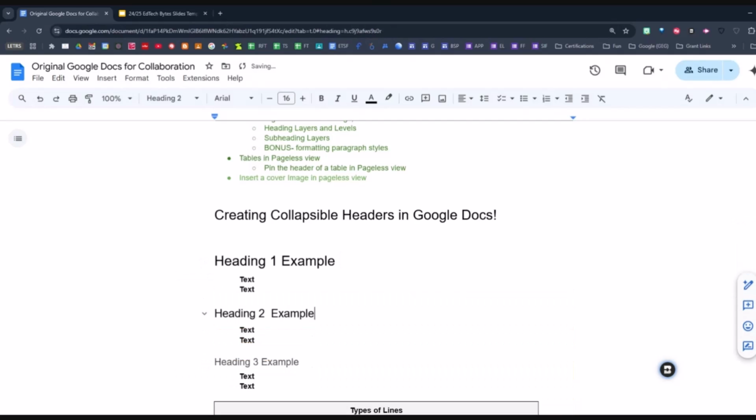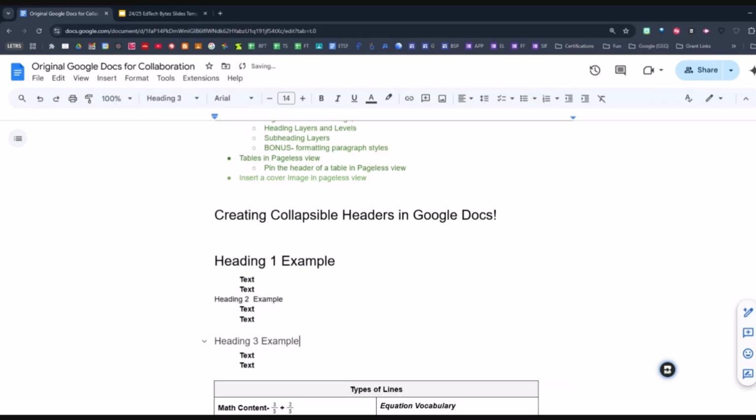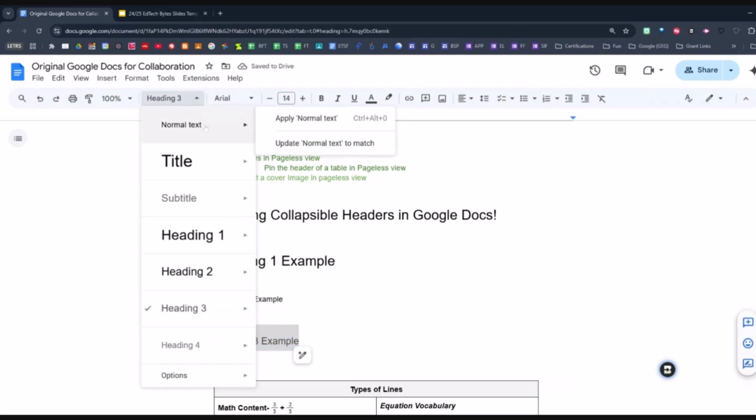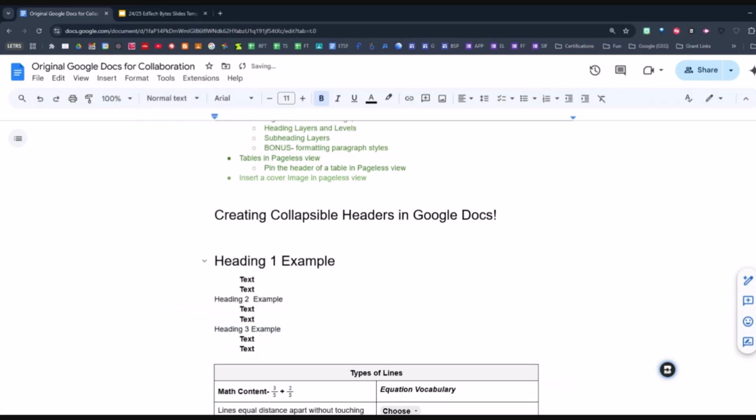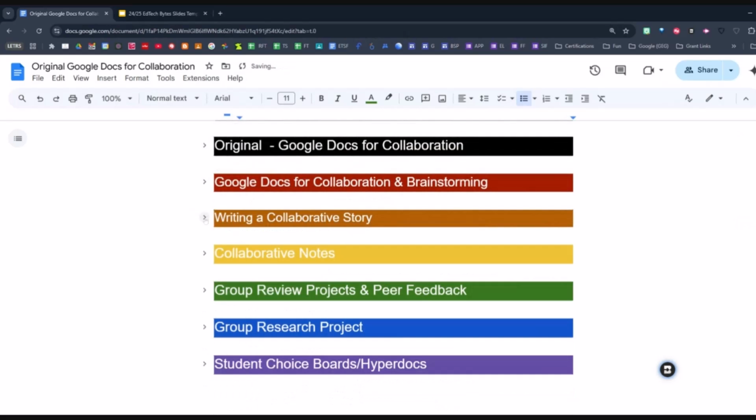Now, if you want to take off a heading, just select that text and you can change it back to normal text. So I'm going to go back here and change these back to normal text, and now they won't be collapsible. Just because the text is normal doesn't mean you cannot go through here and format it. Here are some things I also like to do in Pageless View to make this a little bit easier to see. But what we've done is we've gone ahead and color-coded those sections.